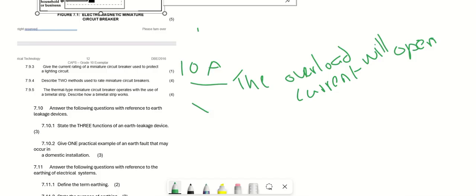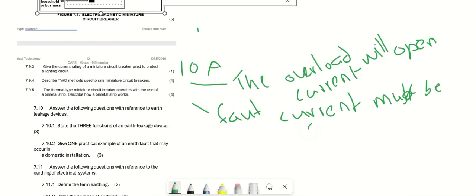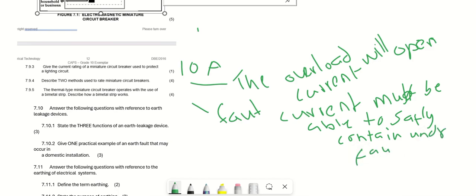Okay, so I'm just gonna write it here. Fault current must be able to safely contain under fault conditions.